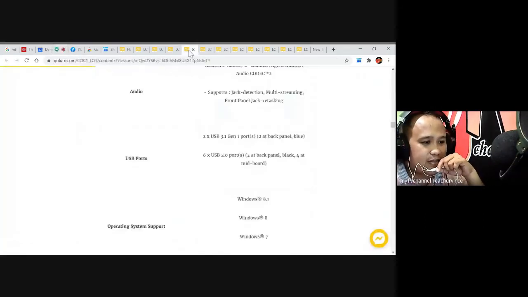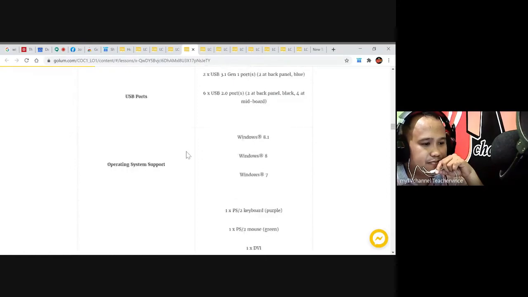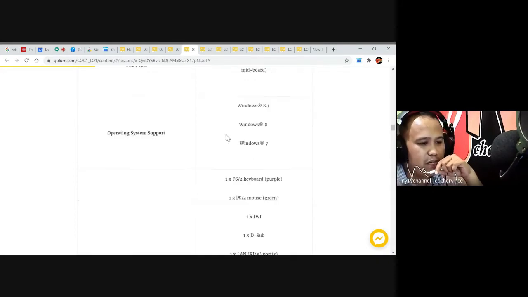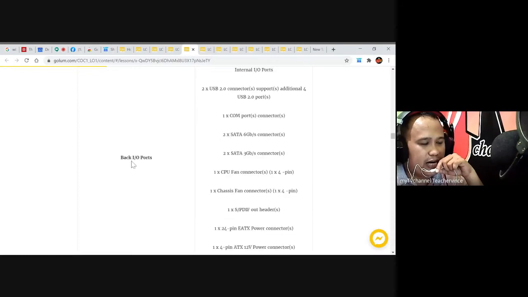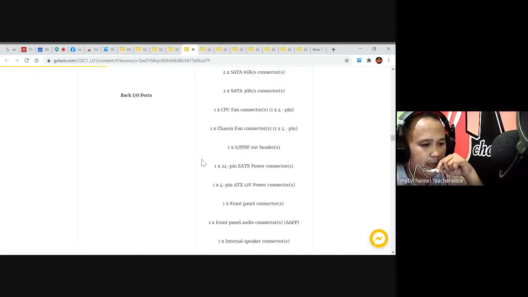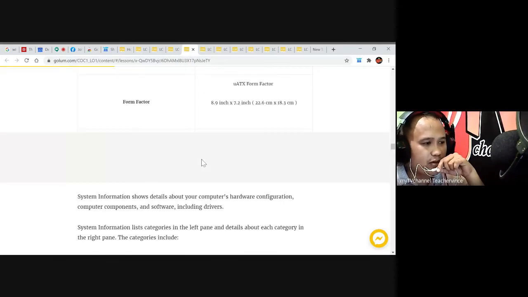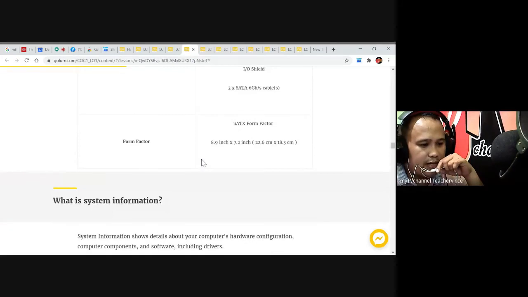Okay. Next is the operating system, the OS: Windows 7, Windows 8, Windows 8.1. Now the latest is Windows 10. Then the I/O ports, which you can see at the back of your system unit. And the form factor.